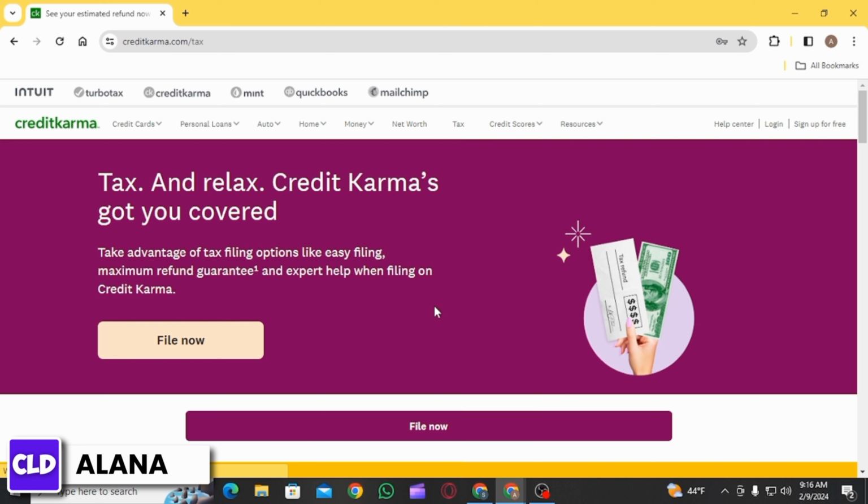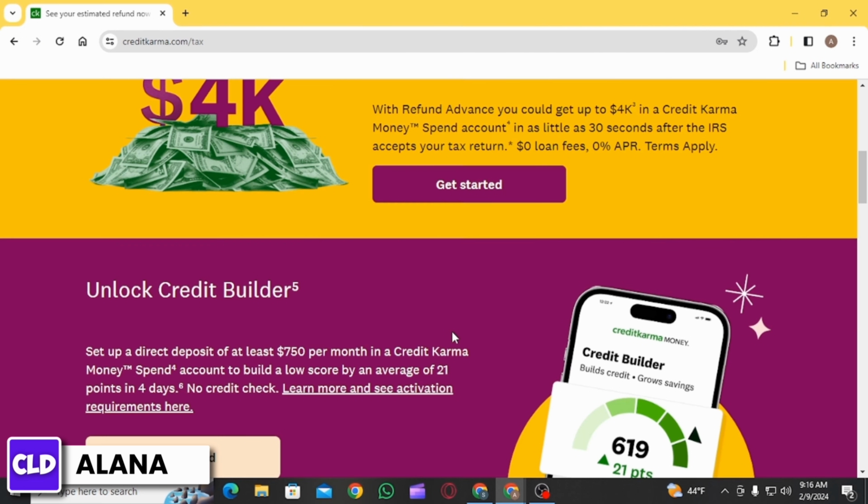Provide the necessary details about the RSU sale, including the date of sale, the number of shares sold, the sale price per share, and any relevant cost basis information. You may need to refer to your brokerage statement or tax documents for this information.